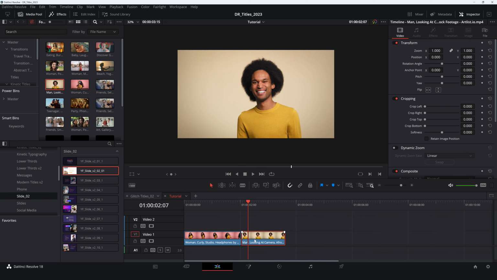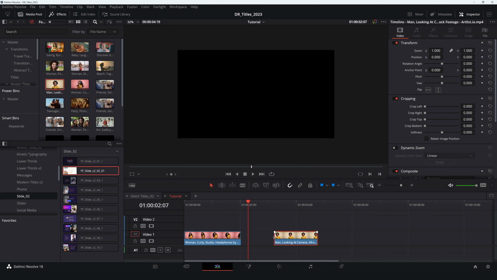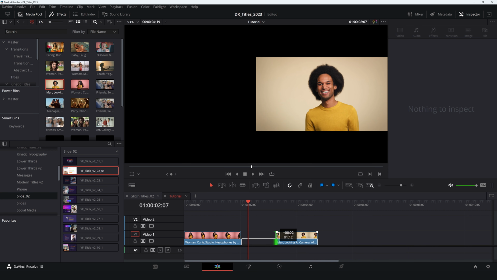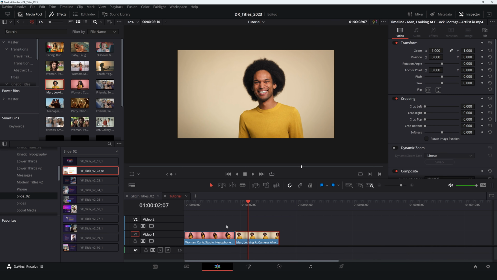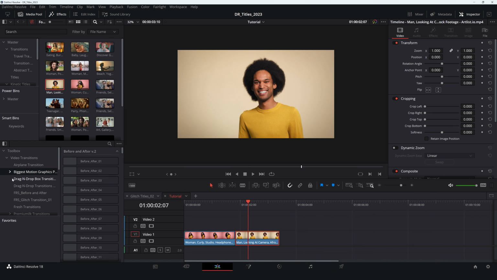I have 2 clips, and make sure that you have enough time on the left side and on the right side between these 2 clips to have transition time to reveal. And now we need to find our transitions, and all our transitions are located in Video Transitions, Biggest Motion Graphic Pack, and we have different categories.